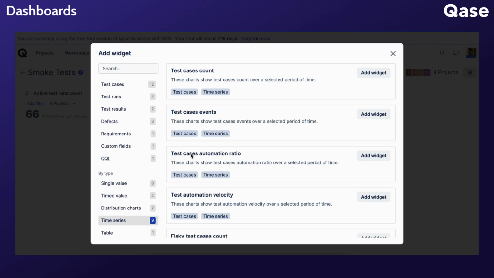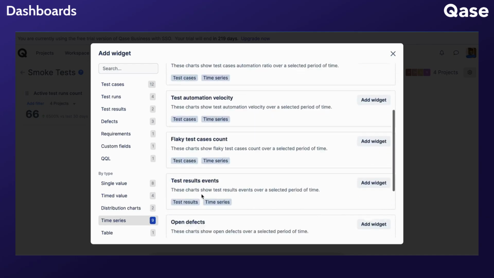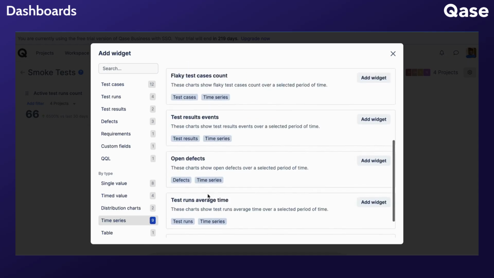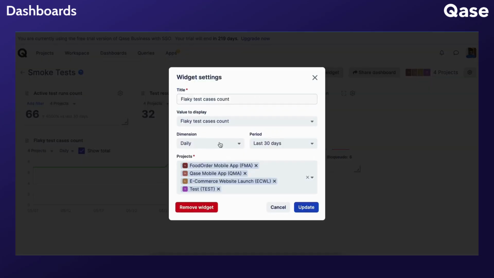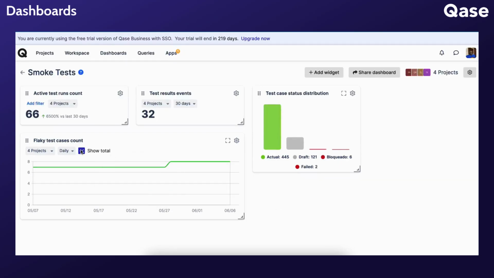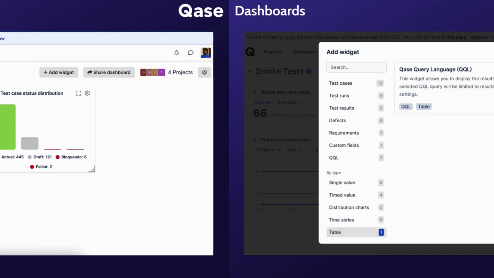The time series chart is a widget type that tracks changes for a specific entity over a selected period, offering insights into trends over time. Select a widget from this category to display it on your dashboard. Utilize the gear button to customize settings such as the dimension and period. If you uncheck the Show Total option, separate lines will be displayed for each project in the graph.